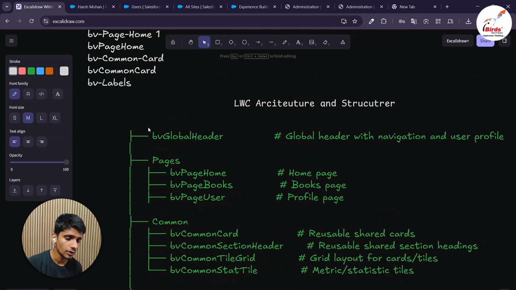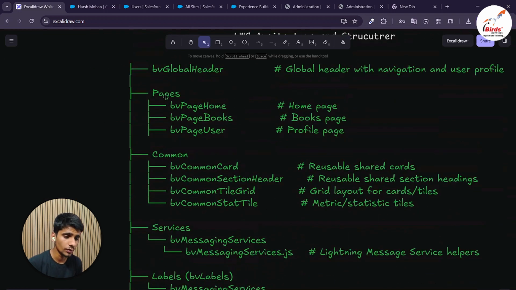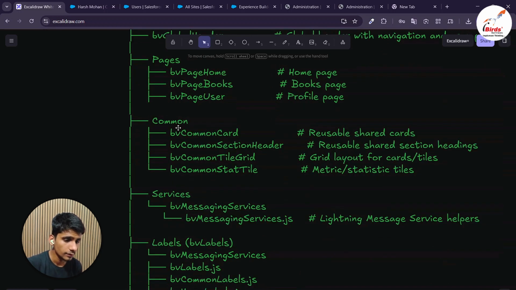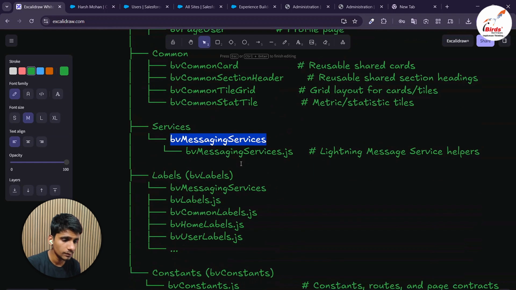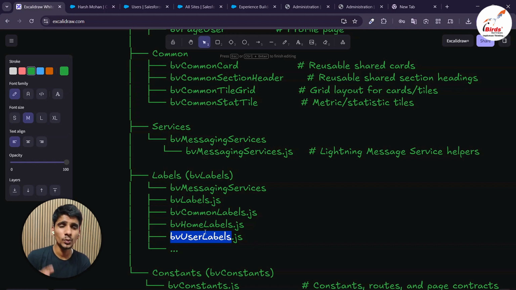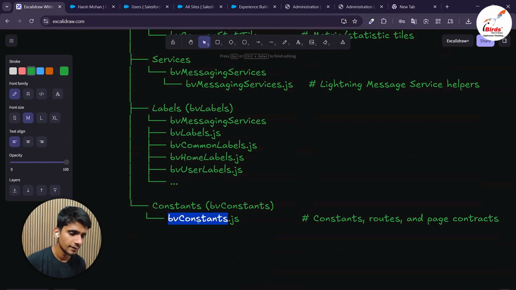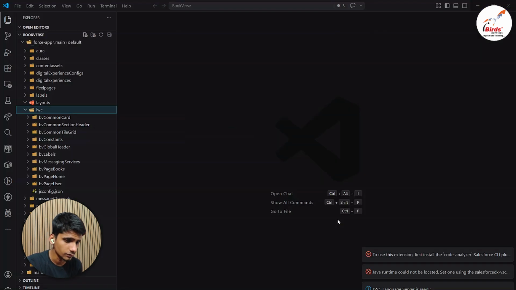Here we can see I already created some architecture and LWC components in our Salesforce. That's a common folder. Inside the common folder we will define some details over here. We create some services, messaging services, all in a centralized way. The labels will be centralized: messaging services labels, custom labels, common labels, home page labels, user labels, it will all be centralized. We have no need to identify all these things. When I go to the code side, I will define how and why we will use these things. Same for the constants, that will be some details, and the page content and other stuff.